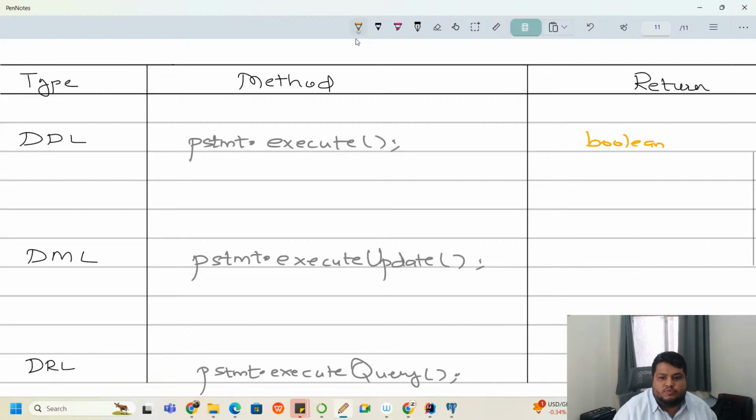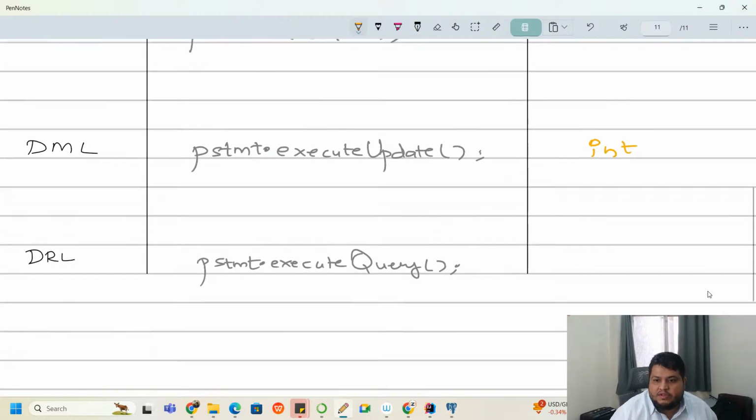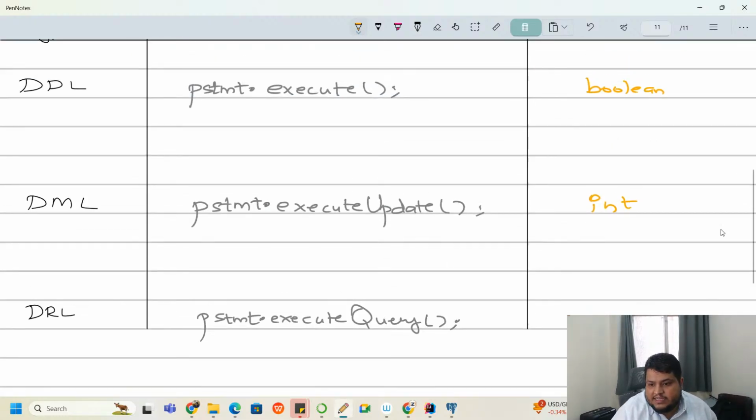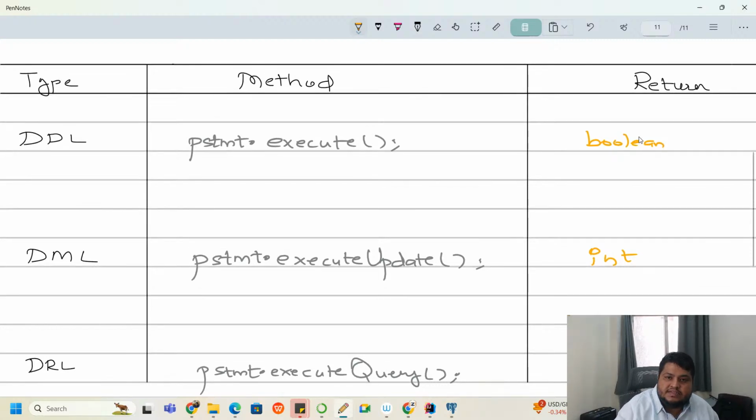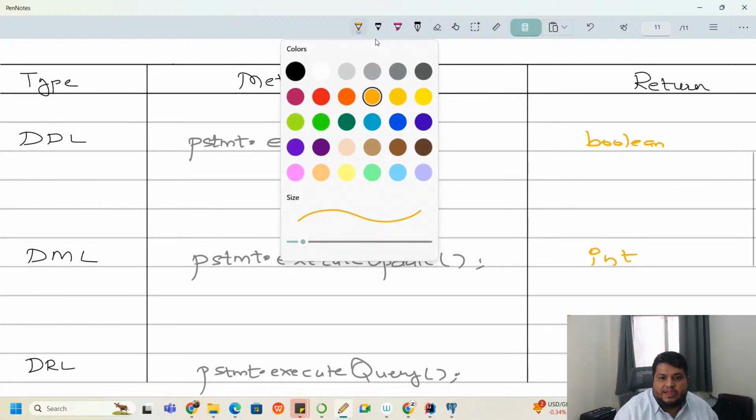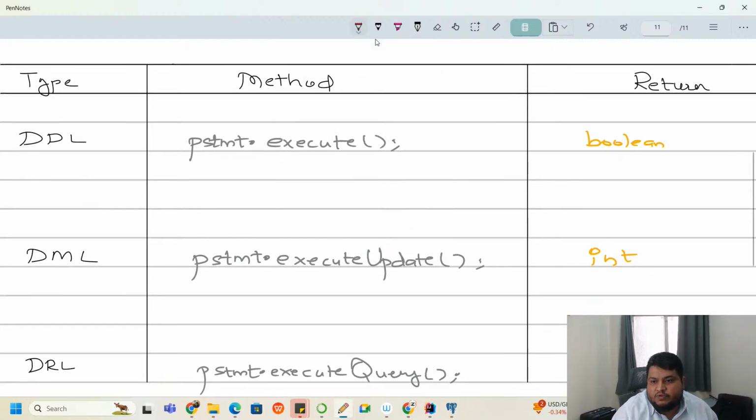Yeah, this returns you a boolean value. DML returns you an integer. And the execute query returns you something we call a result set, an object of result set. So here, when we get the output, the output can either be false or true.